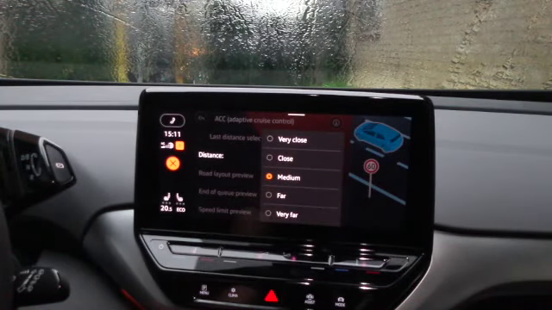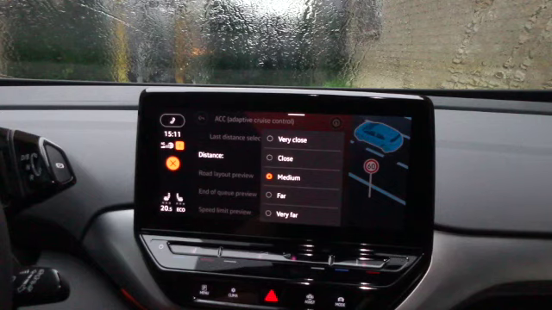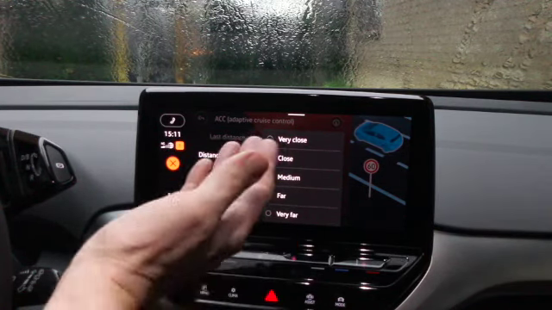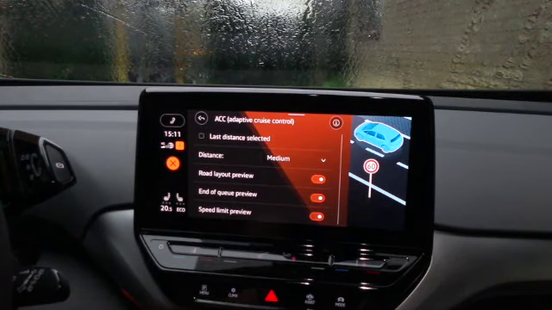I chose medium, so it just gives a warning when you're too close to the car that's driving in front of you. So you can choose very safe or less safe and closer to the car in front of you.